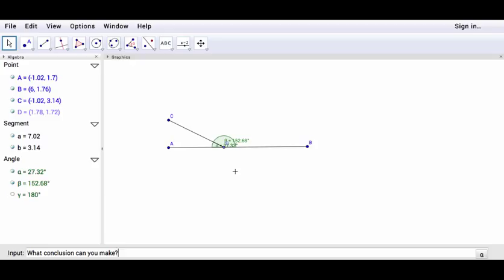You can see that I've typed that in the input at the bottom. So take a moment and think about what conclusion we can make about the sum of angles on a line. Our conclusion for this example is that the sum of two angles on a line is 180 degrees.